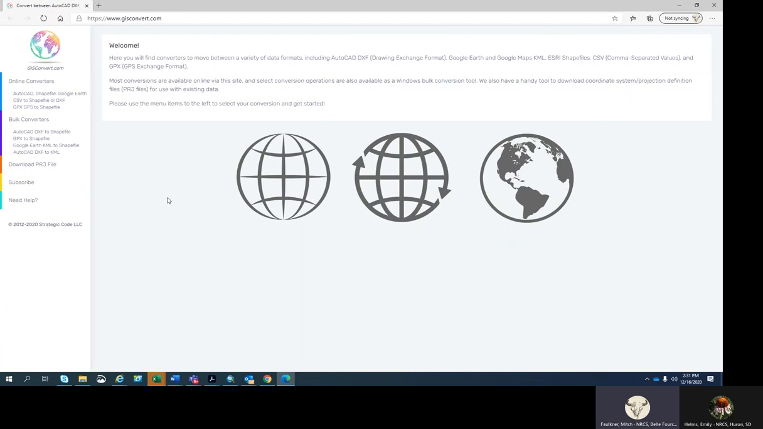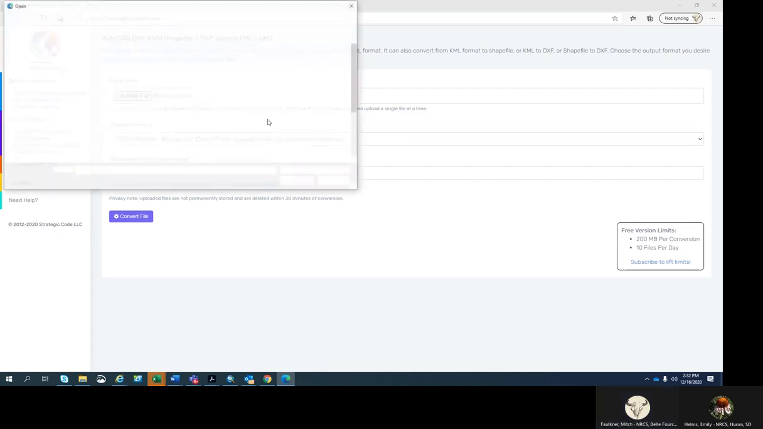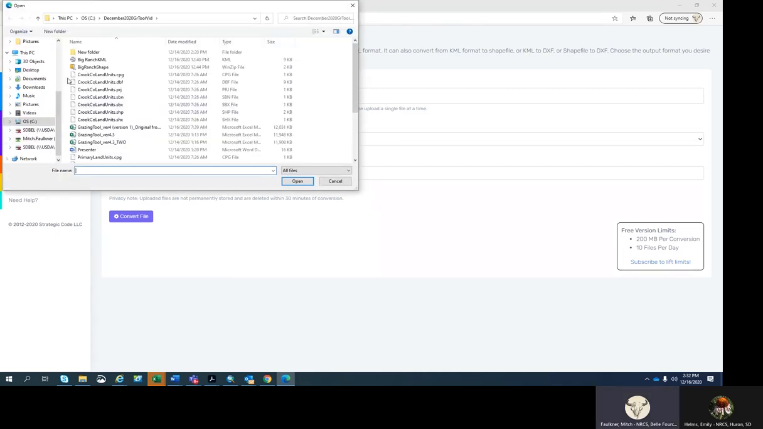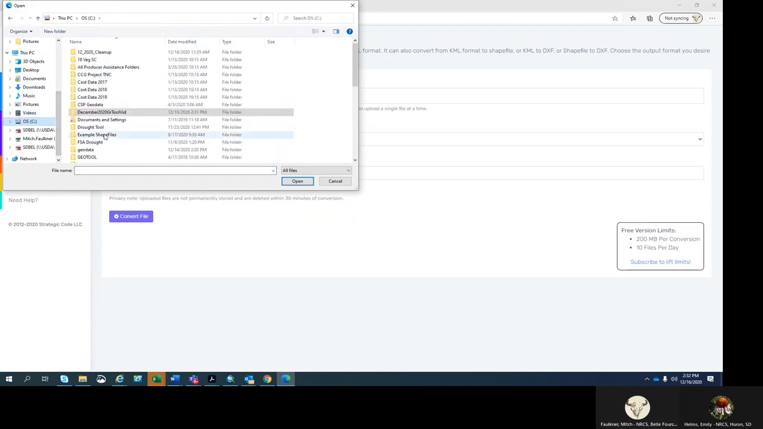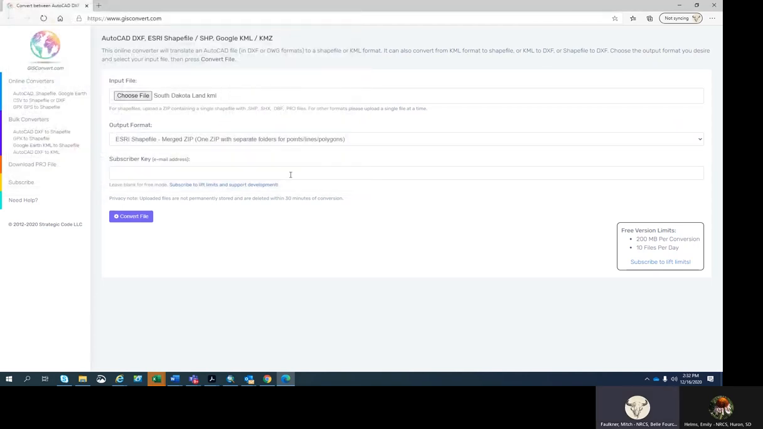First thing I want to do is come up here to the left, and there is an AutoCAD shapefile Google Earth option. I'm going to click that. It's going to ask me for an input file. That's the KML file that we just created in Google Earth. I'm going to navigate to that. There it is, South Dakota land. I'm going to open it.